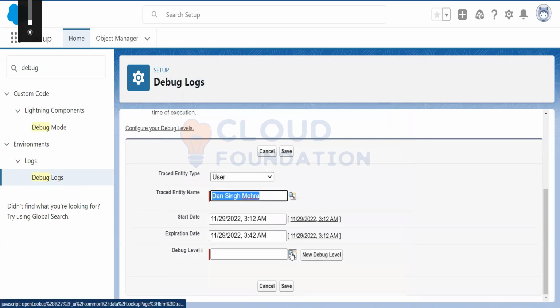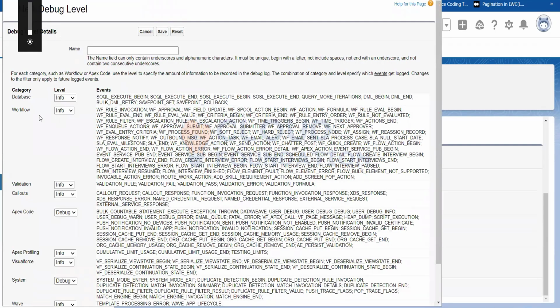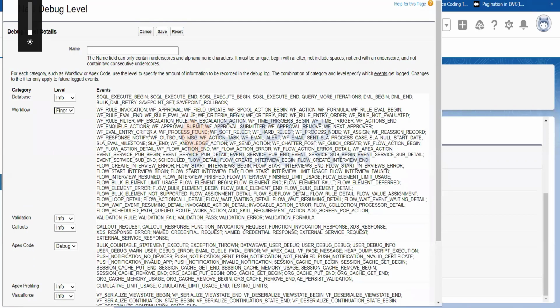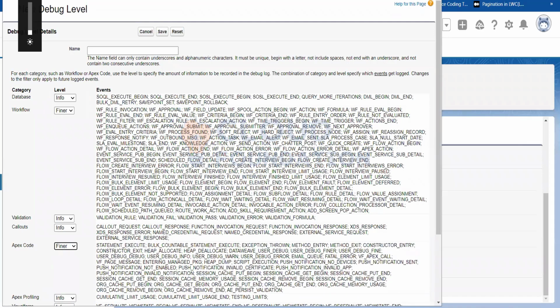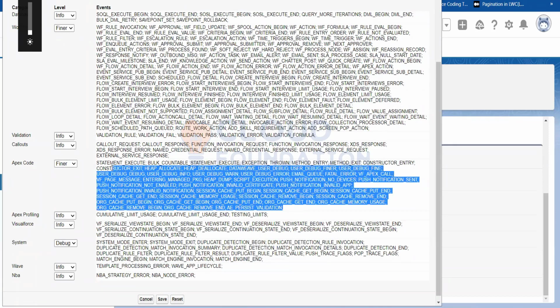If I create a new debug log, this means you choose which debug logs you want. If you want workflow, it will give you the workflow logs, all your workflow rules. If you say debug, it will give you the Apex statements. If you say bulk countable statement, it will give you all your Apex code.